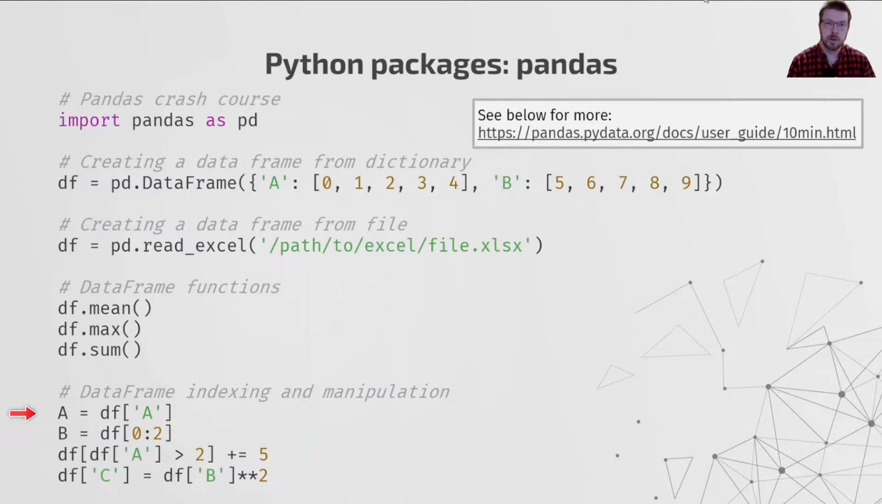You can index a data frame with square brackets. To retrieve a column, you can supply a column name, or you can get a row or range of rows by providing a number or slice. You can also retrieve part of a data frame using Boolean indexing.